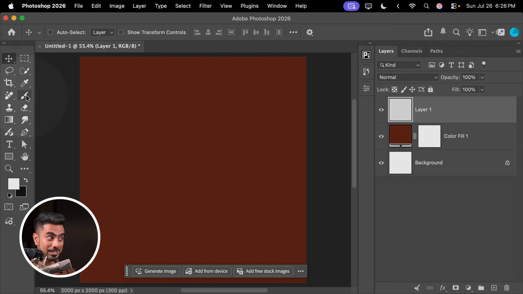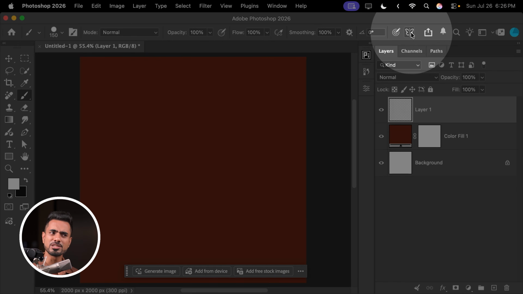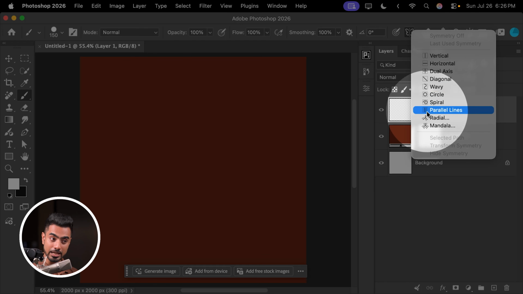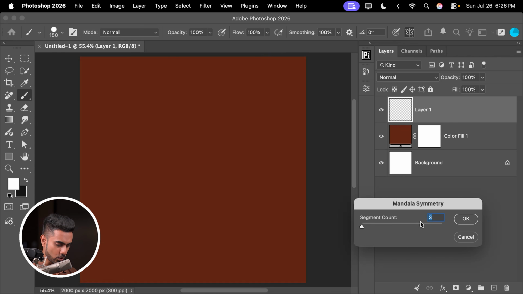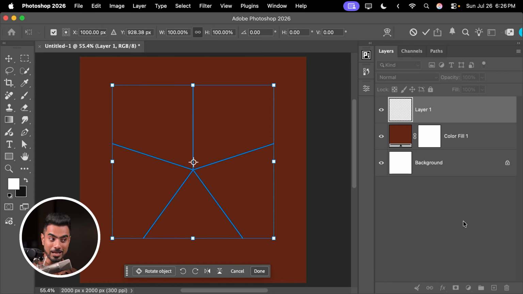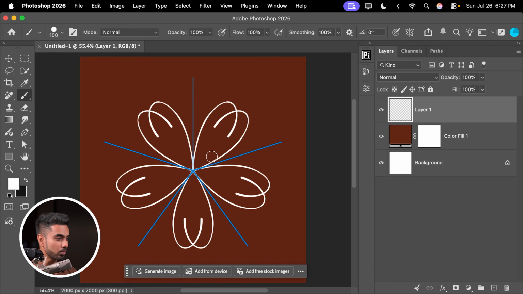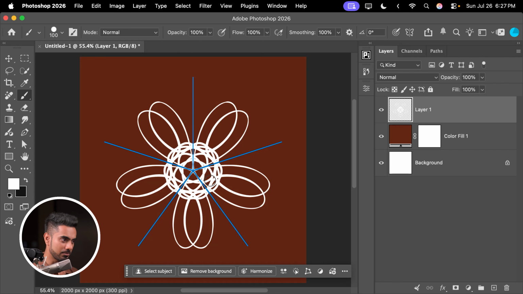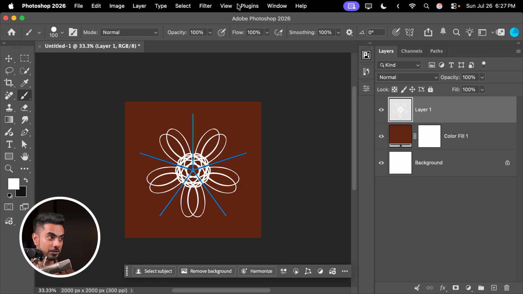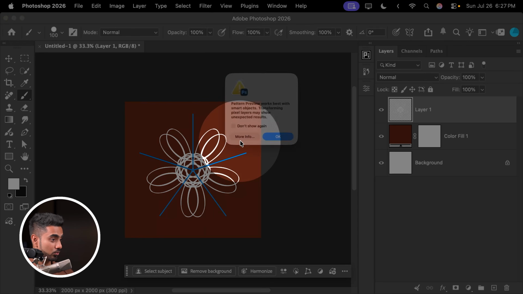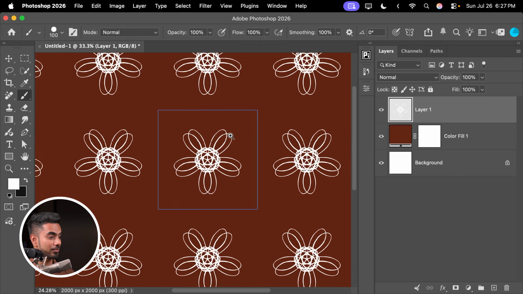Now, we don't have enough time to create a pattern from scratch, but if you were to select the brush tool, and let's add some symmetry by clicking and holding and choosing mandala, let's go with 5 counts. Hit OK. Then with the brush, you can create whatever pattern you want. So let's say I want to create something like this. Now, if you were to go to View, Pattern, Preview, this would be an absolutely wonderful pattern.